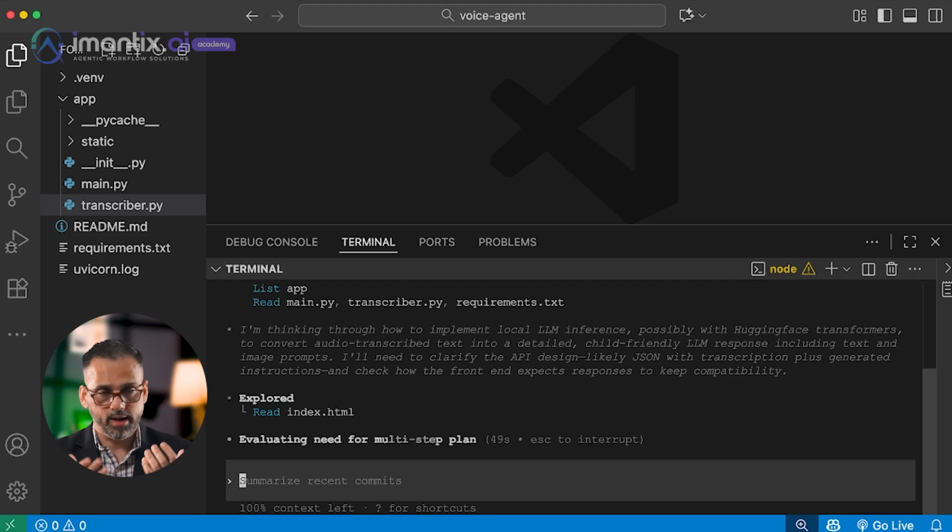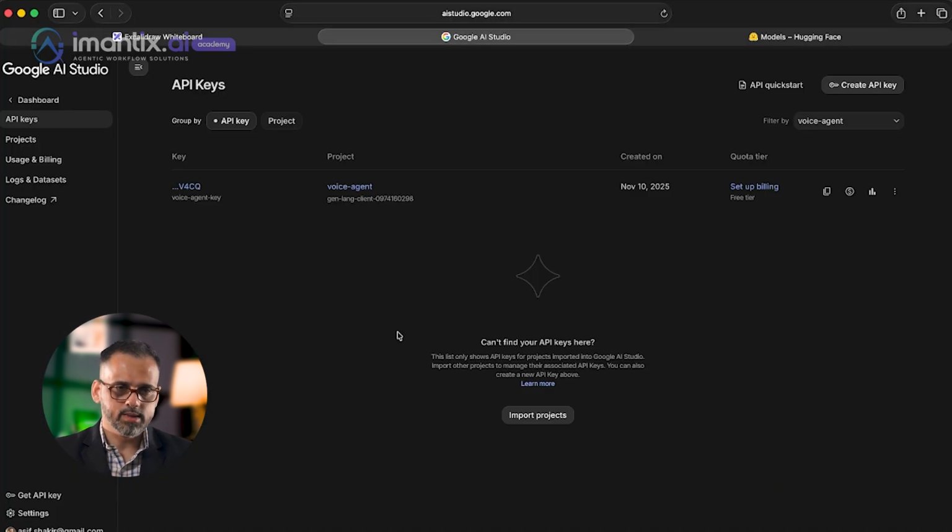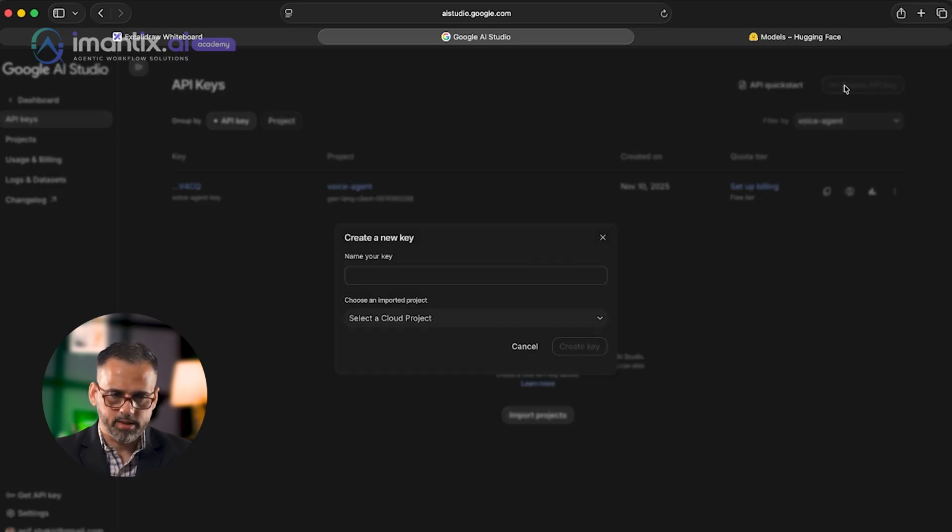Now, how can I get access to this NanoBanana model and the Google API? We would need to go to the Google website. Google has a website called aistudio.google.com. It's called the Google AI Studio. And what you would need to do there is create our API key. To create an API key in Google AI Studio, you click on create API key.